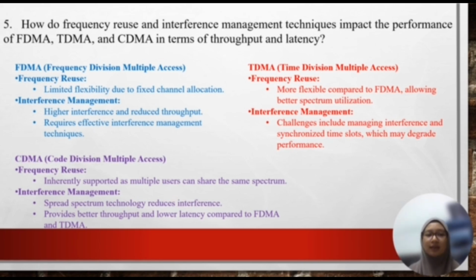And lastly, for the CDMA, frequency reuse is inherently supported as multiple users can share the same spectrum, and the interference management spread spectrum technology reduces interference and provides better throughput and lower latency compared to FDMA and TDMA. And I will pass to the next presenter.